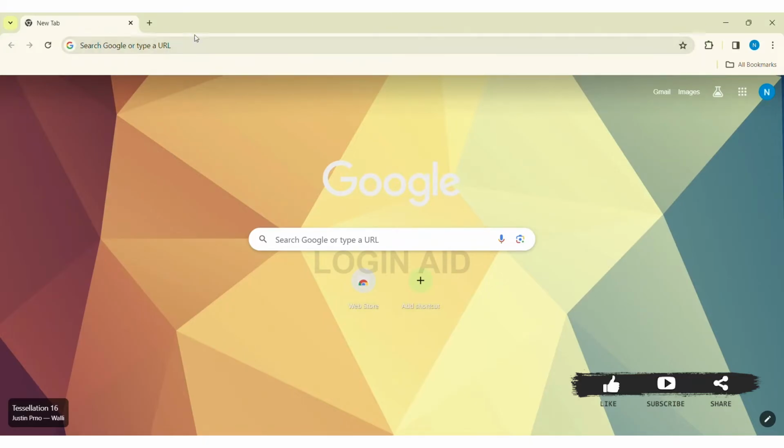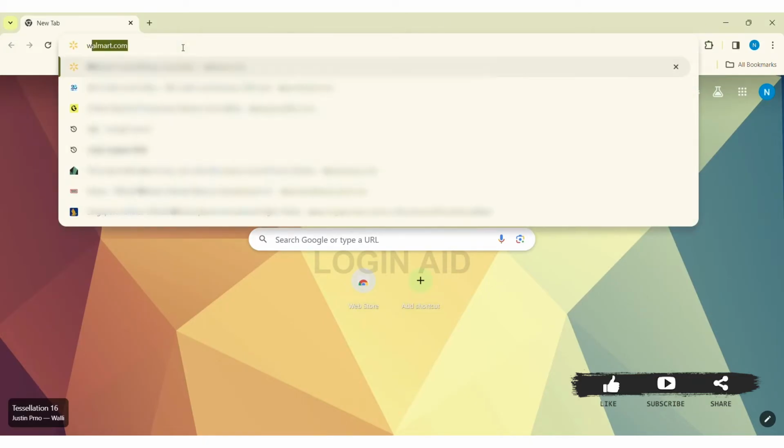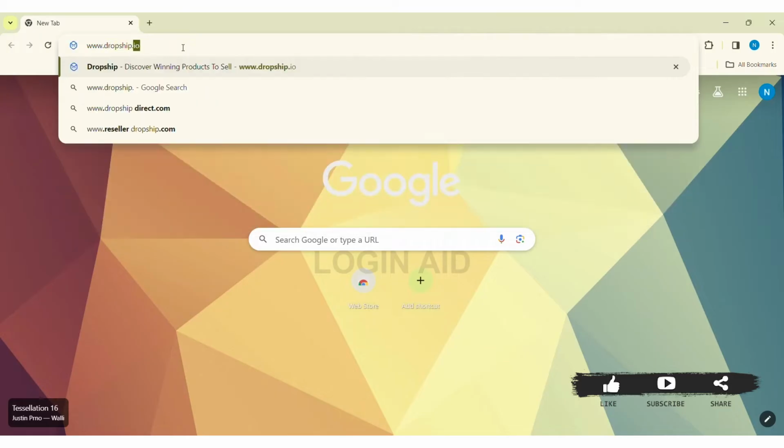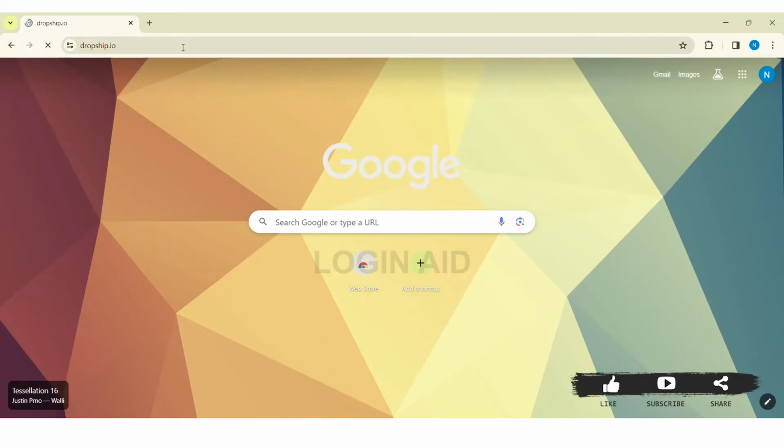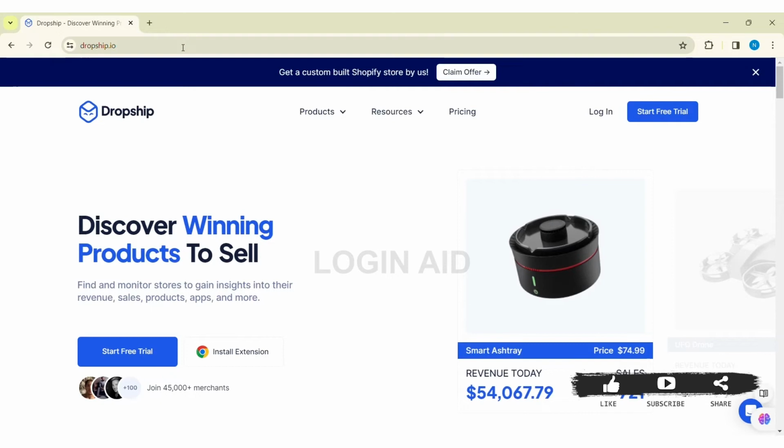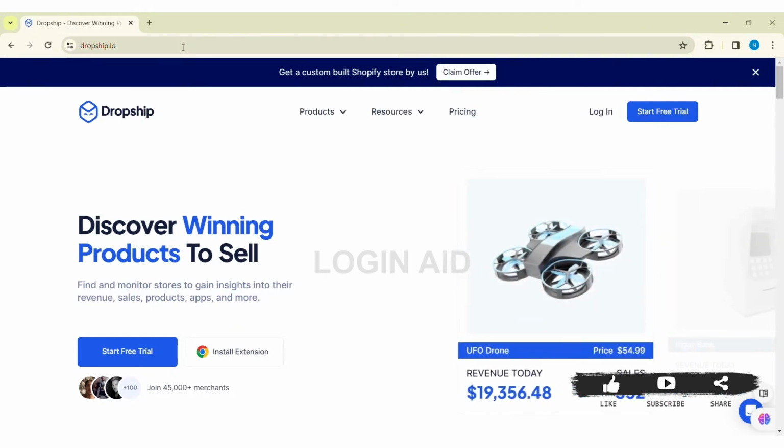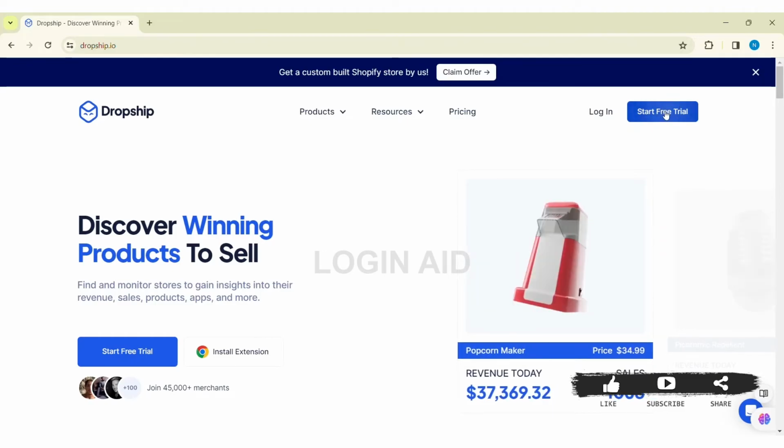Now go to your search bar and type www.dropship.io, then press enter. With that, you'll be taken to the official website of Dropship. Now here you can see the start free trial option at the top right section of the website. Click on start free trial.